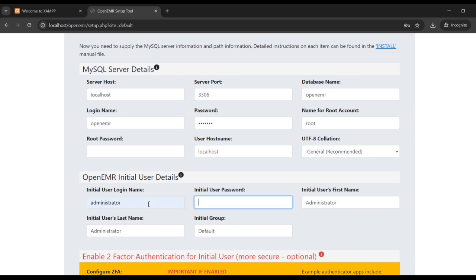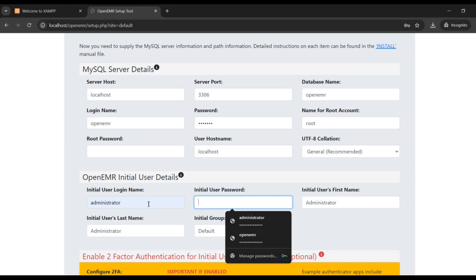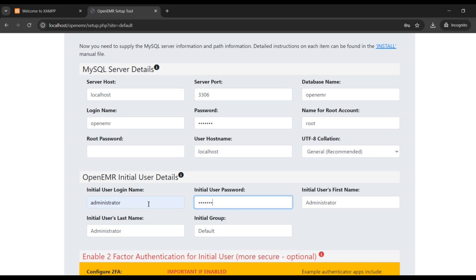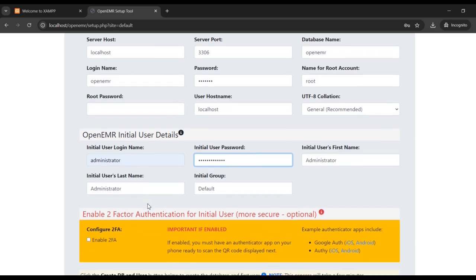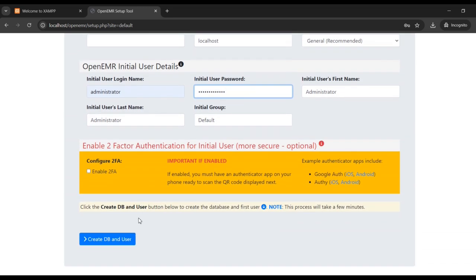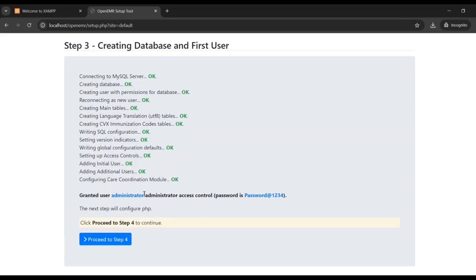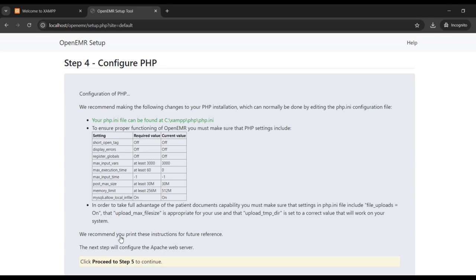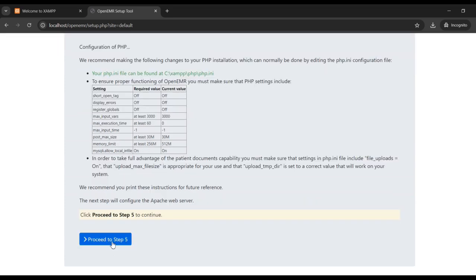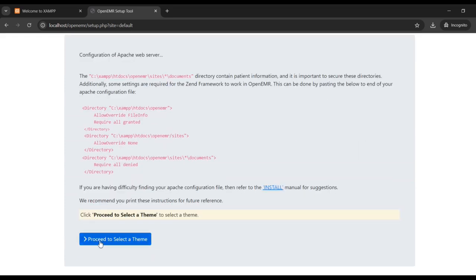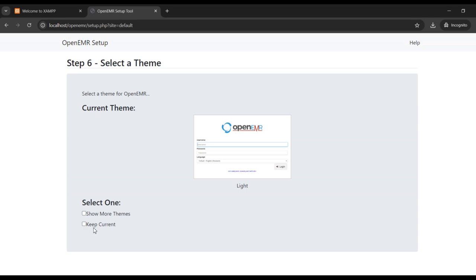This user will be first user and will be an admin user, with which we want to set up the OpenEMR. Click Create DB and user button. This step will take some time to create database and user setups. Once it's done, just proceed other step. For the theme, you can select Keep Current and you can change it later also.